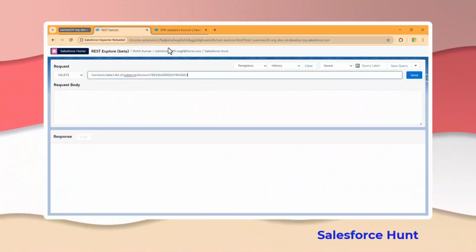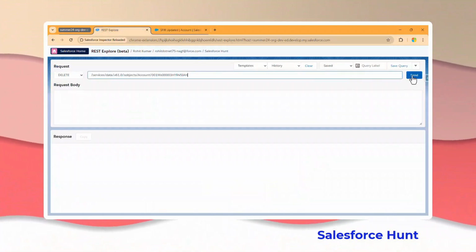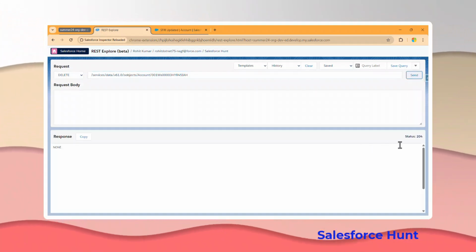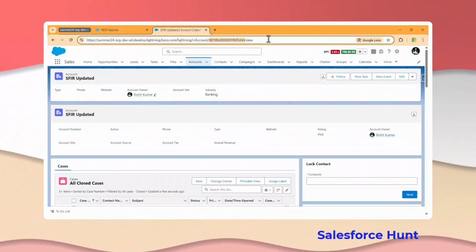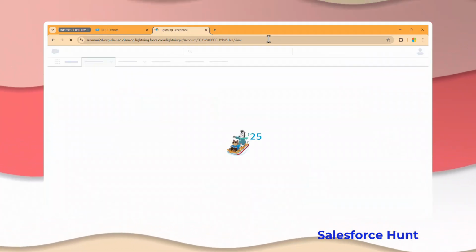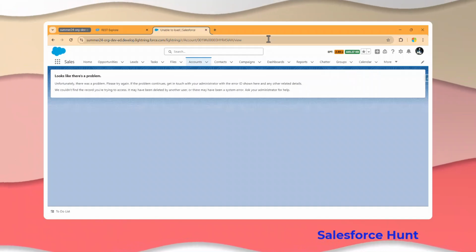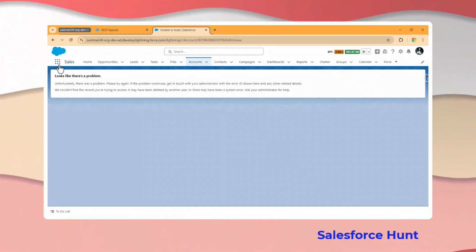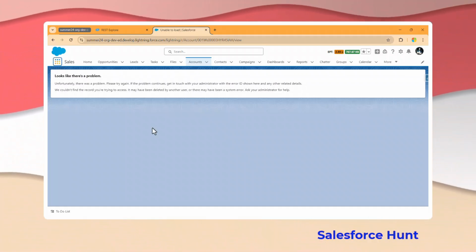So here you can see this one. Right now we have this record. Once we click on this URL or this button, after that, here you can see the status 204, and this record will go into the recycle bin. Let me refresh this one, and now you will see some error because this record is deleted successfully, and you can find this record inside the recycle bin for cross verification.